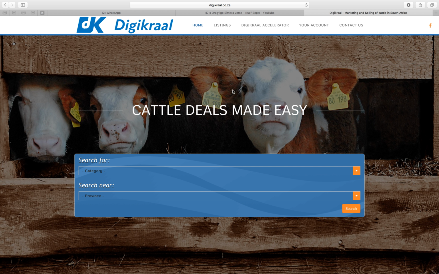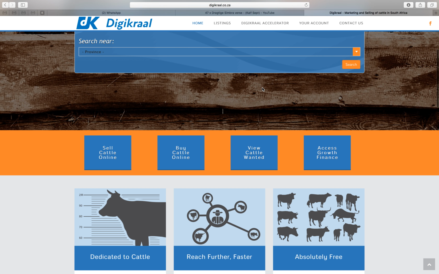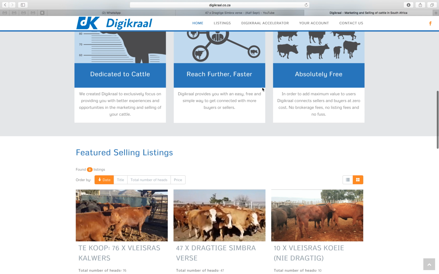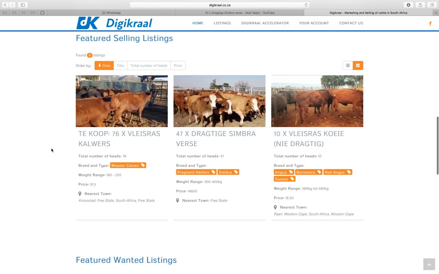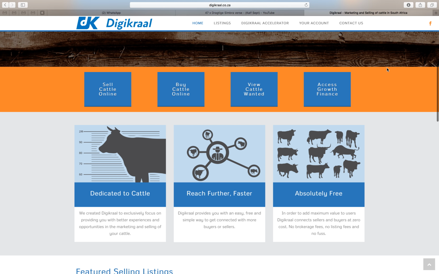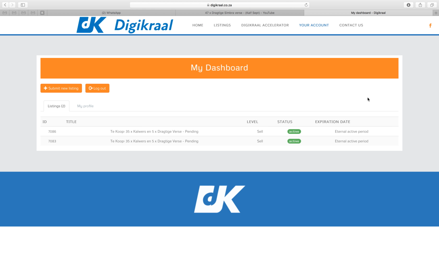This session is going to deal with making a for sale listing on the Digikraal platform for your cattle, and pretty much to create one of these over here. So for starters, you can just go to your account, and obviously you have to sign up first, but that's a very quick process. And after that, you can go to My Dashboard, which will take you to this page over here.